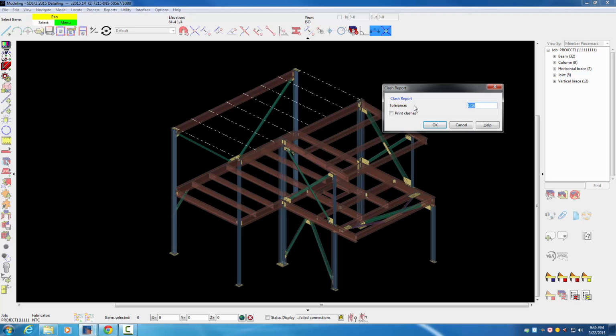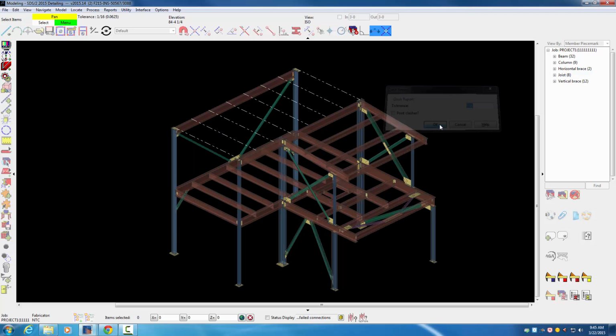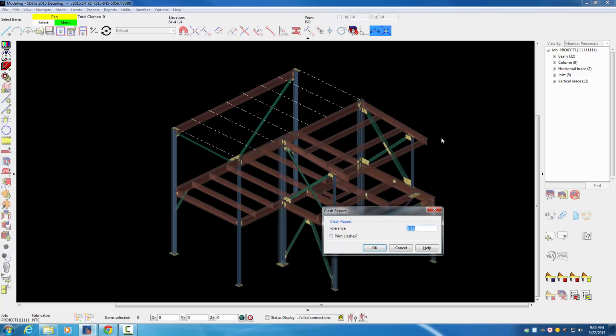I don't know of any reason why you'd want to go more than that, or any reason why you'd want to go less than that, because you need a little bit of tolerance there. So hit OK. On the top of my screen, in my status line, it says total clashes 0. Since we went through our model already and cleaned up all of our connections, and everything was input correctly, we have 0 clashes.